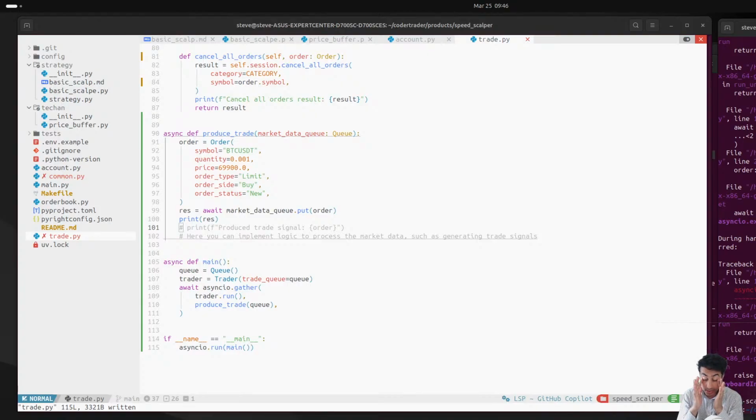Anyway, let's get back to the task at hand. What I did was I just demonstrated how I can produce an order from some producer process, which is produce trade, and then I'm going to send that across the queue to the trader component here. The trader component will have a for loop running, or a while true running, and it'll just pick that up and send that.